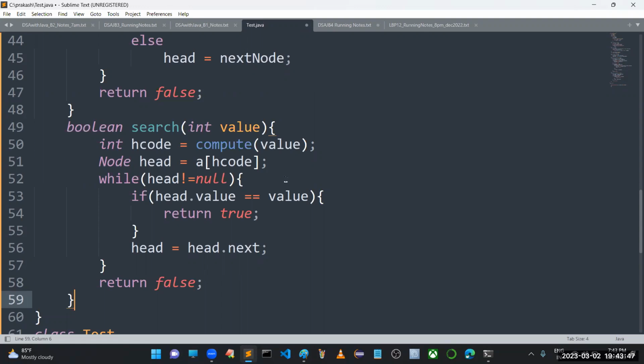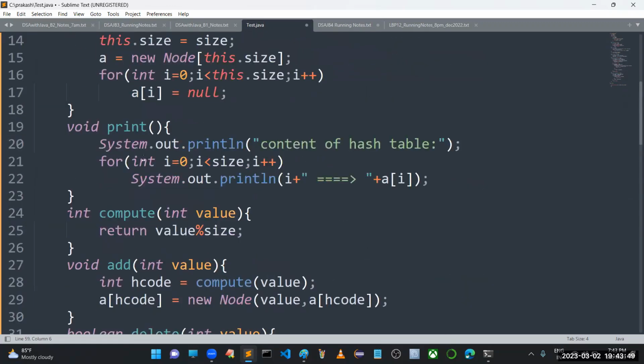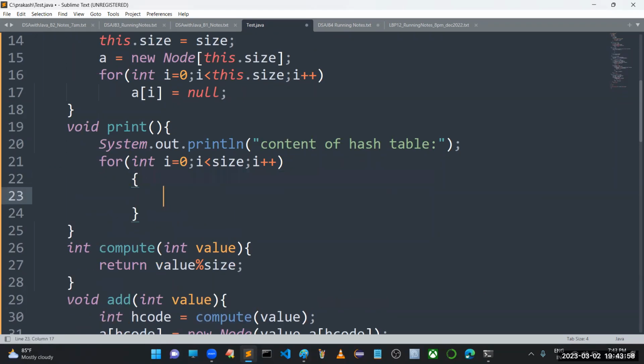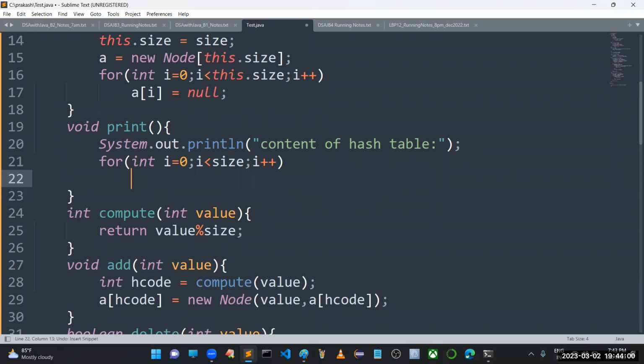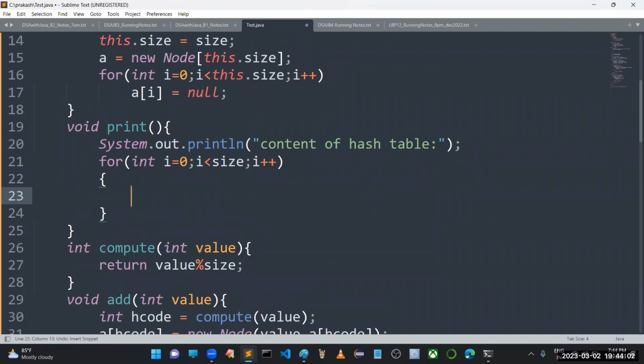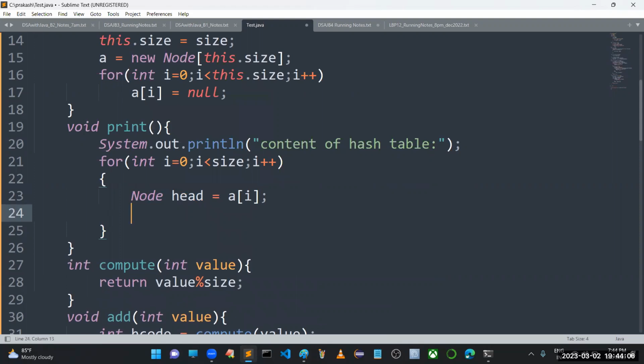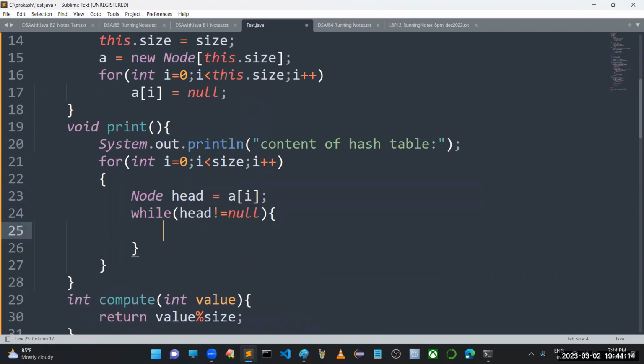Now, how to print the values? Print content of the hash table: for i is equal to 0, i less than size, i plus plus. We should not print directly because it is not an array. Node head will become a of i. Every time you need to print, while your head is not equal to null, then what we have to do?